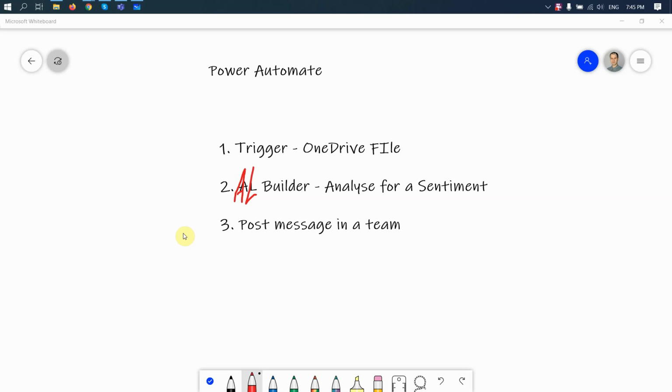And this trigger would be when a new file is created in OneDrive for Business. Then we will use AI Builder to analyze the file for a specific sentiment, and then we post a message in a Team. Just a very simple thing. The main goal for this is just for you to get a feel of what AI Builder is and how to start using it. So let's have a look.